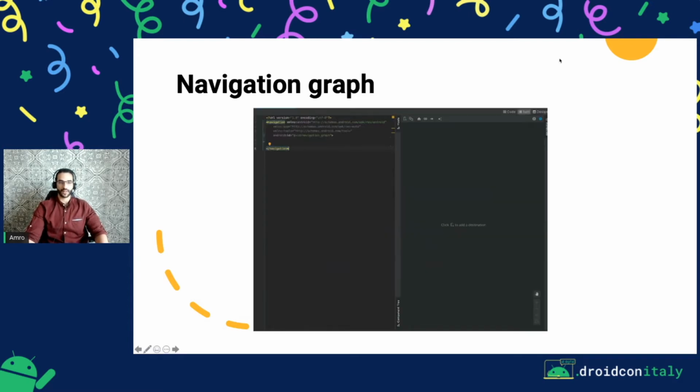Let's take a look at how our navigation graph looks when it is empty. Here on the left, we can see the code part of our navigation component. For now, it is empty. Here we can see that our navigation graph has an ID. And here on the right side, we can see the design panel where we can add our destinations. To add a destination, we should press this plus button.